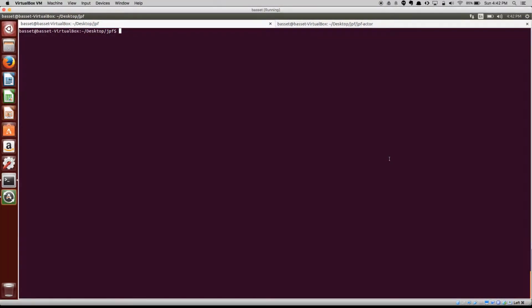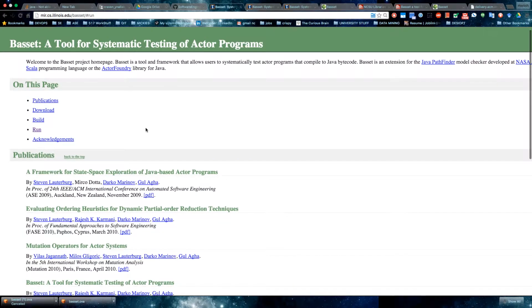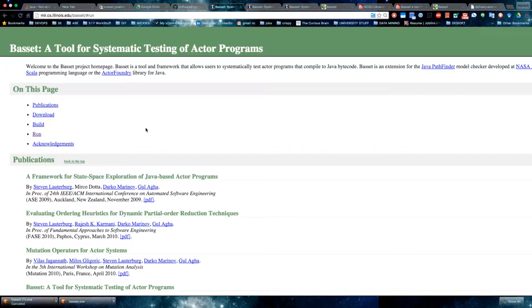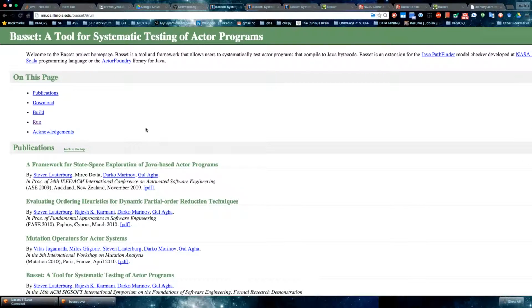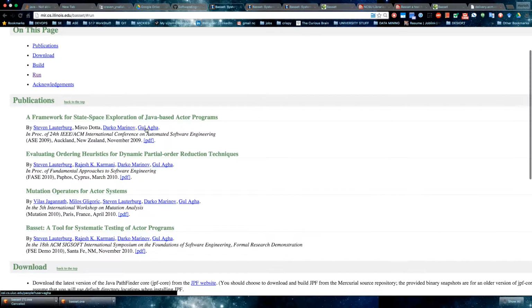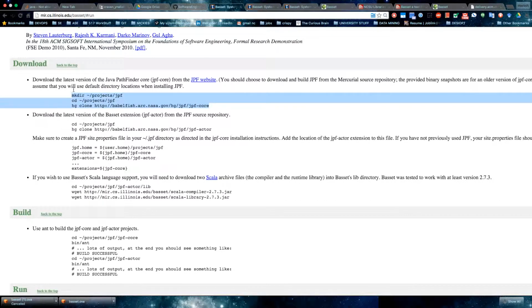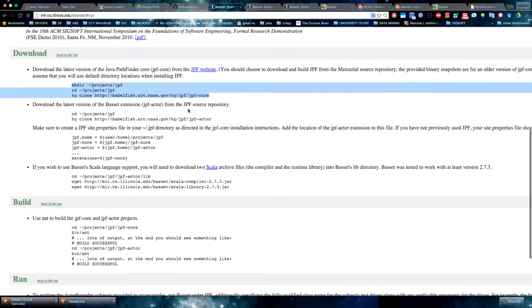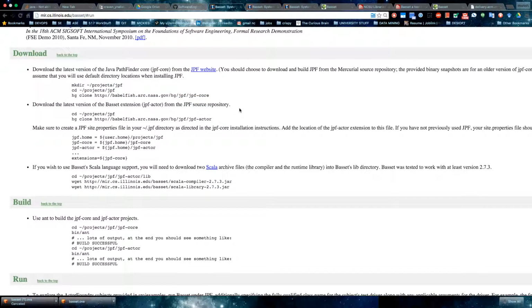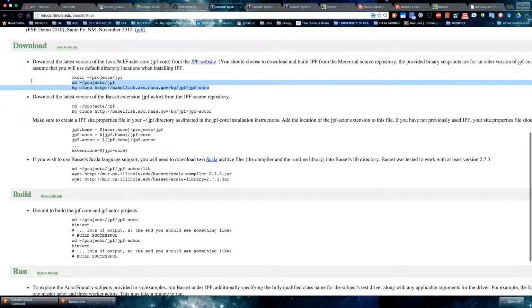So this is the virtual machine where I'll be running, and this is the tool page maintained by the authors. It has all these sections, including download, where it clearly states the instructions that we need to follow. First we need to get JPF, Java Pathfinder, and install it like this, and you need to have Mercurial installed before you run this command.